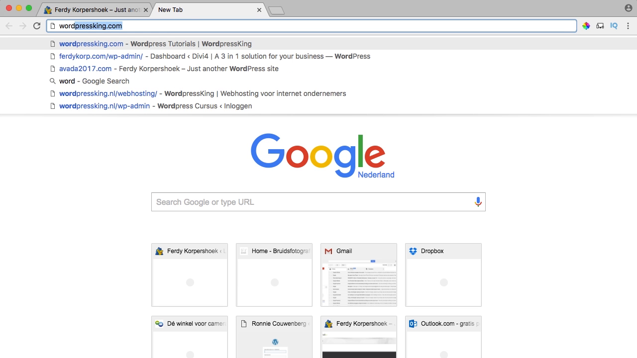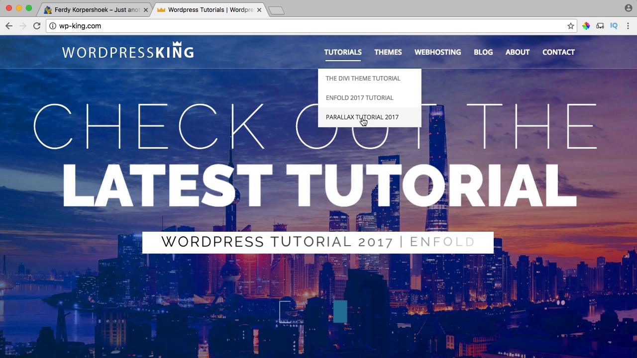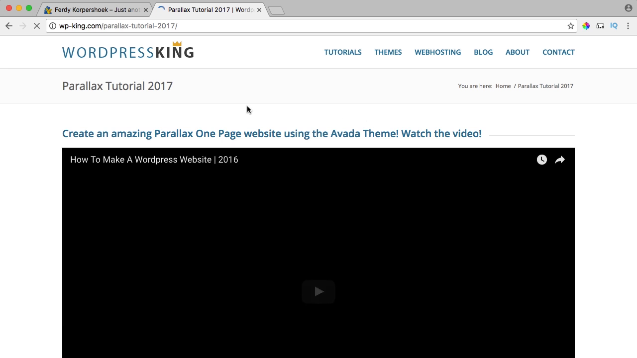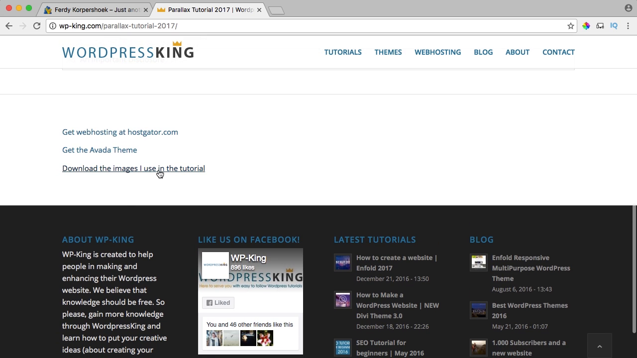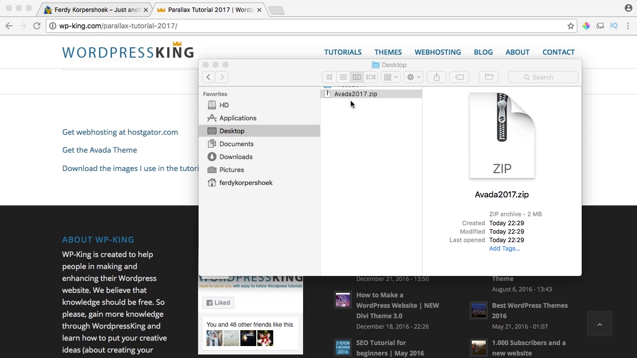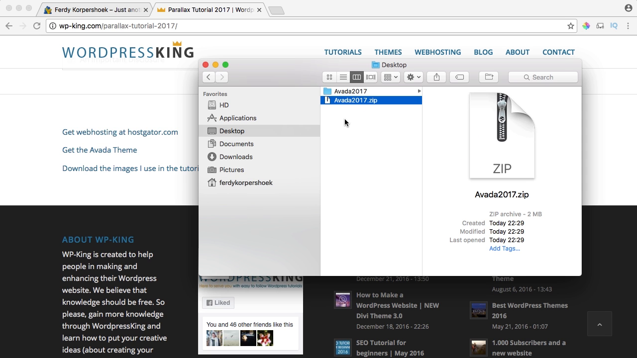Go to wordpressking.com and go to Tutorials, Parallax Tutorial 2017. I click on it. I scroll down and here it says download the images I use in the tutorial. I click. And if I go to my desktop, here it is. And here are the images I will use. I remove this one.